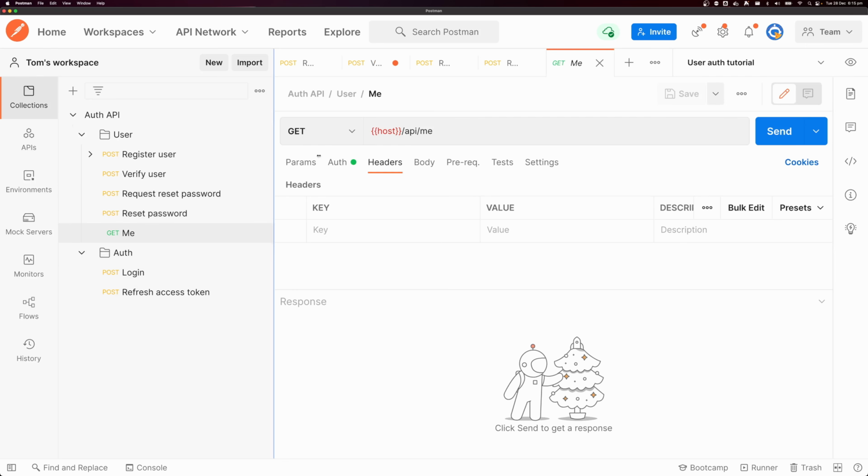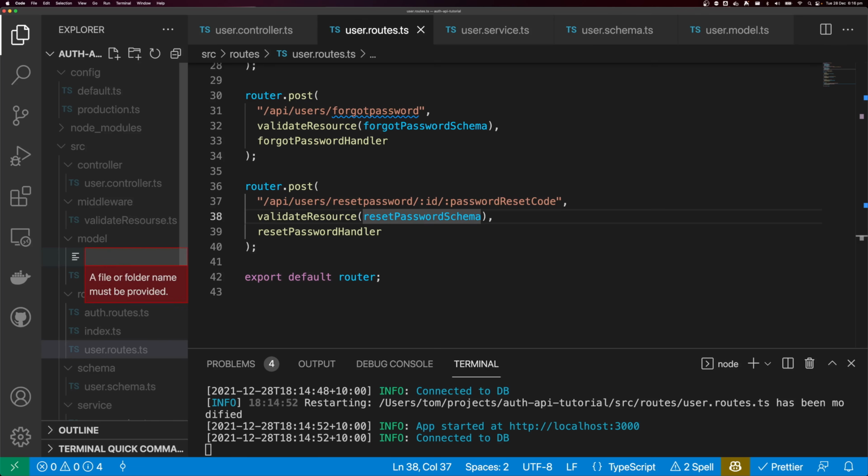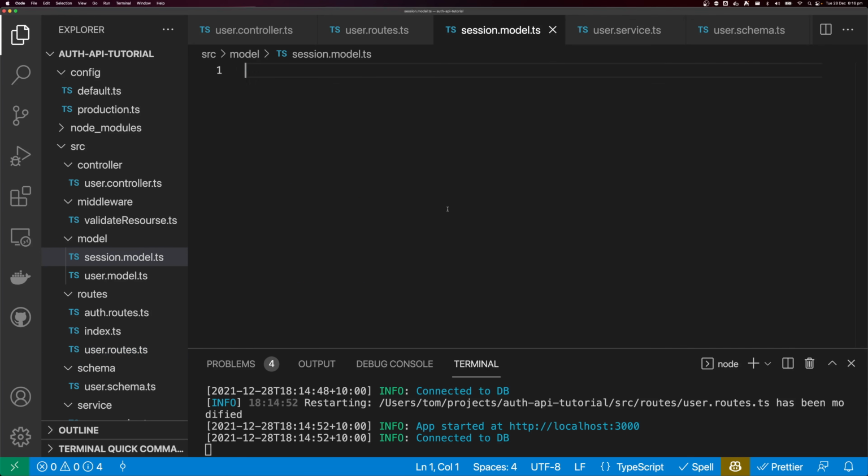So before we can get the currently logged in user, we also need to create a login route. Before we create the login route, we're going to do a little bit of preparation. I'm going to create a new file called session.model.ts. And I'm going to export class session.